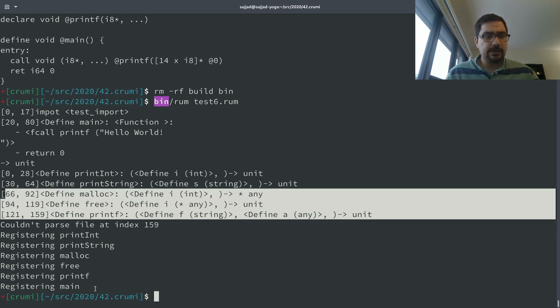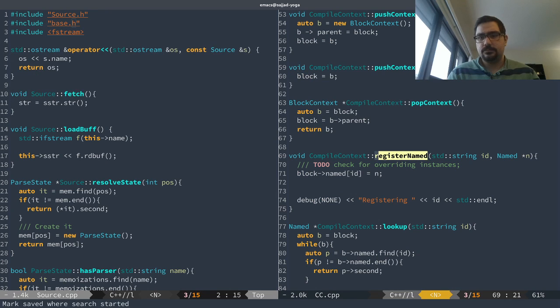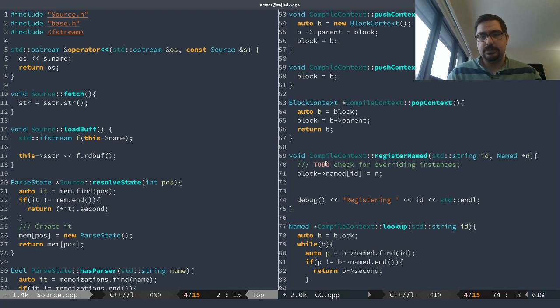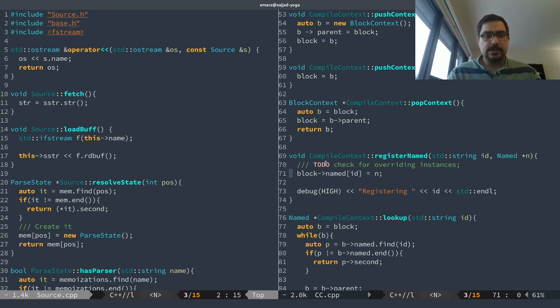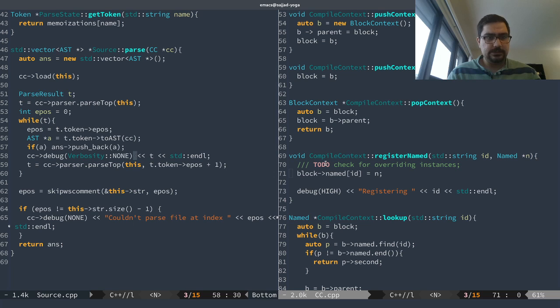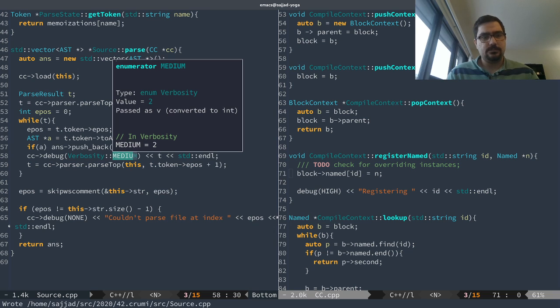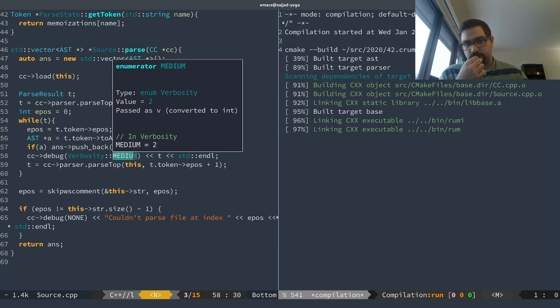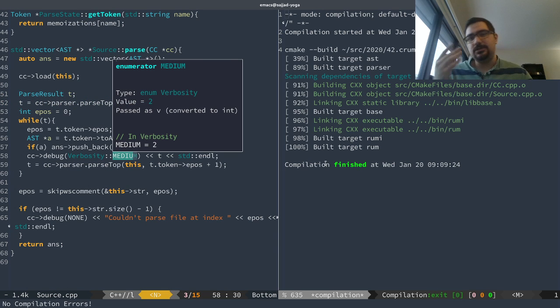So I know where this is happening. Registering is done in CC. Right. So it shouldn't be none, it should be high actually. Right? Because you're registering some stuff. And the other thing in the parse file, I think here. So we have debug statements, yeah. This shouldn't be none, it should be at least medium. Compile. Okay, so if I run that again, come on.